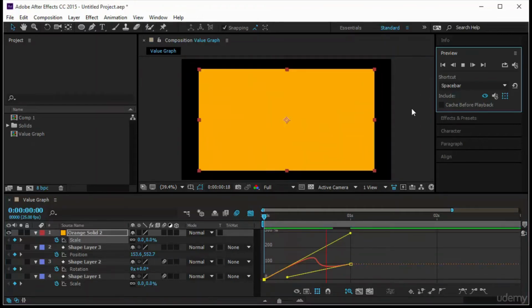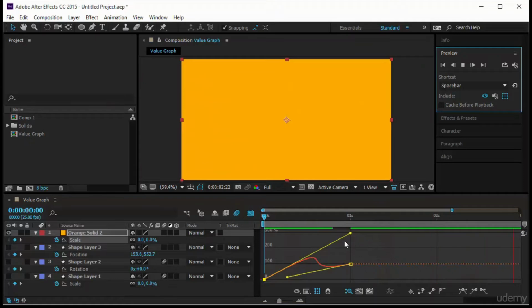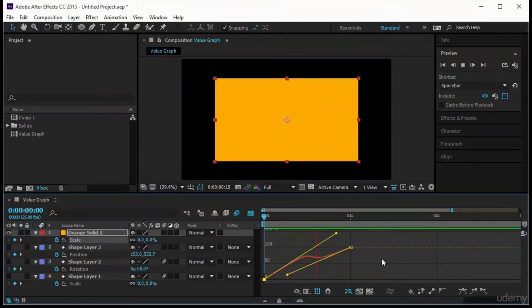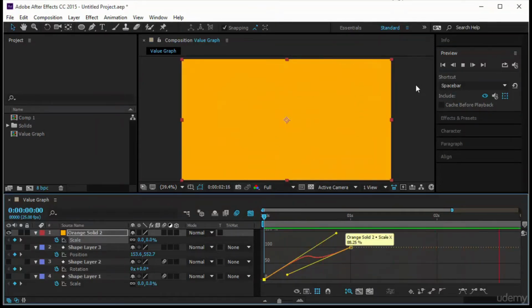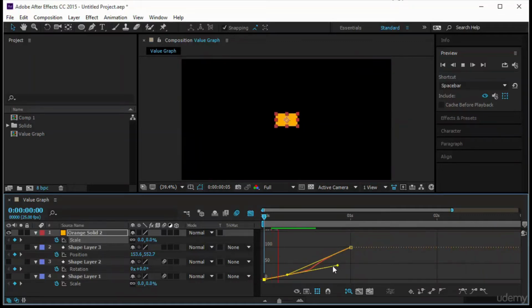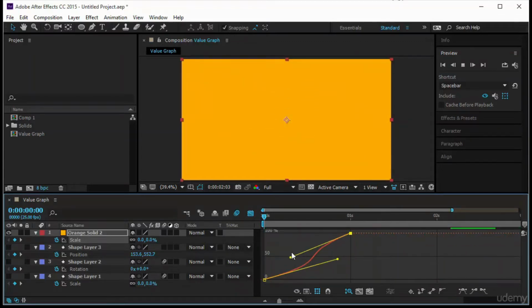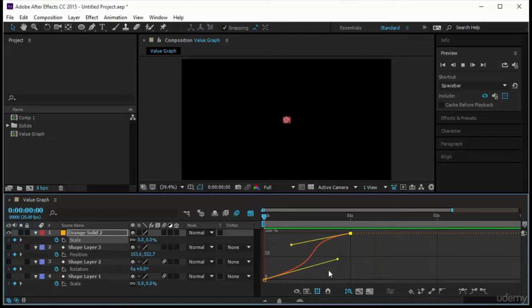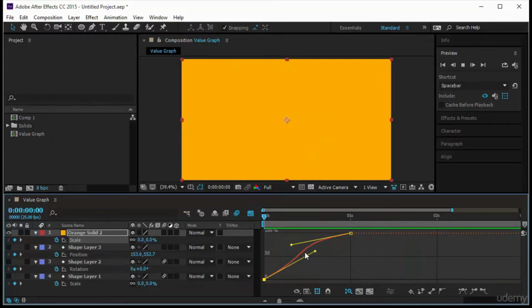Now you notice there are a lot of things that you can do here. Now I went beyond the 100%, so it went outside the composition. But if you change it, for example, here, look at this one. Cool. Now we want return values.